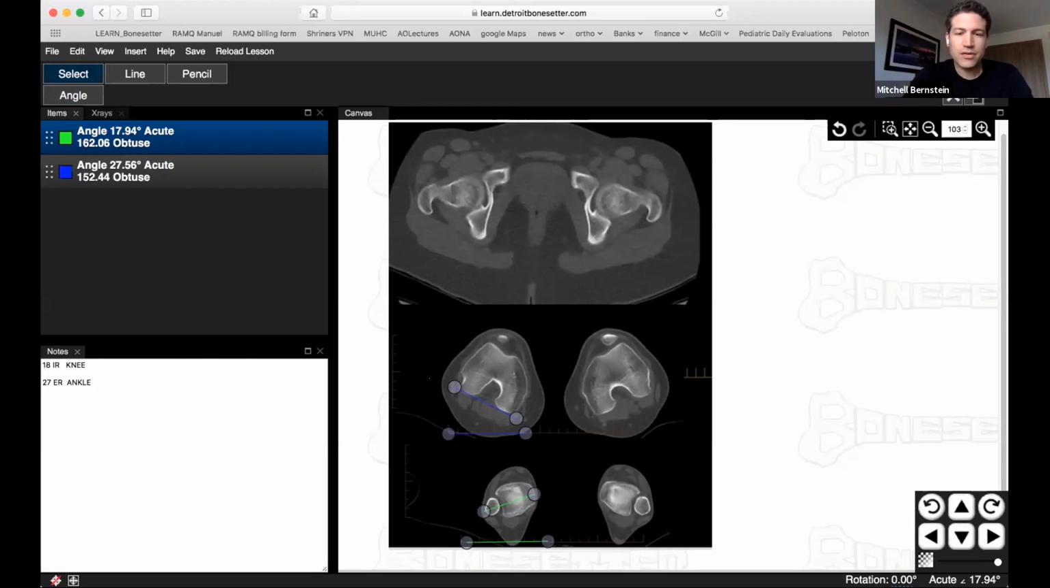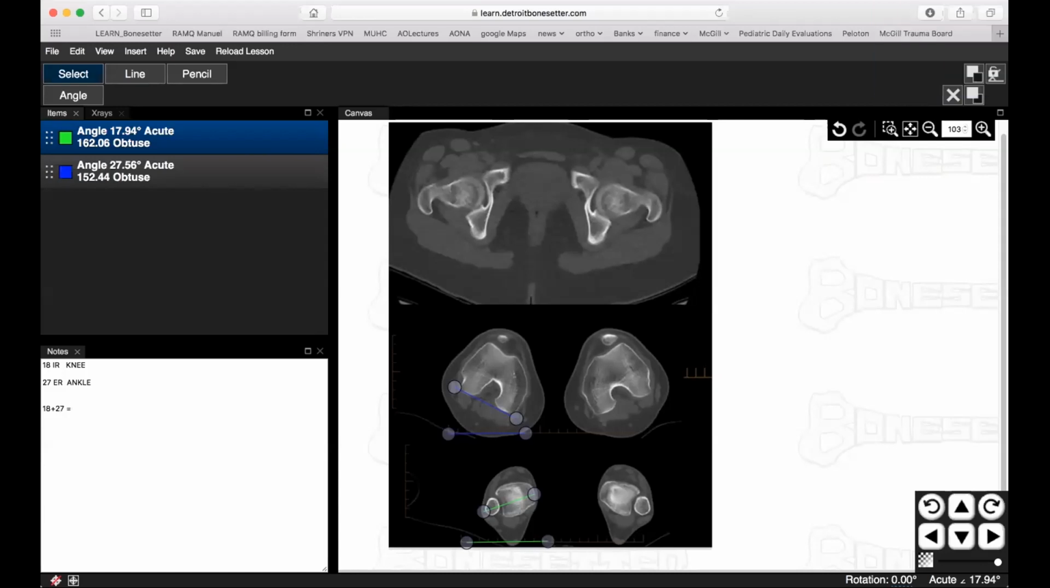So I'd have to externally rotate the femoral condyles to make them flat. Because this is already externally rotated, I'd have to increase it. So I do 18 plus 27. Use my calculator here. 18 plus 27. It's 45. I'm not a millennial, but I'm pretty close. 45 degrees. Okay. So this patient has 45 degrees of external tibial torsion.